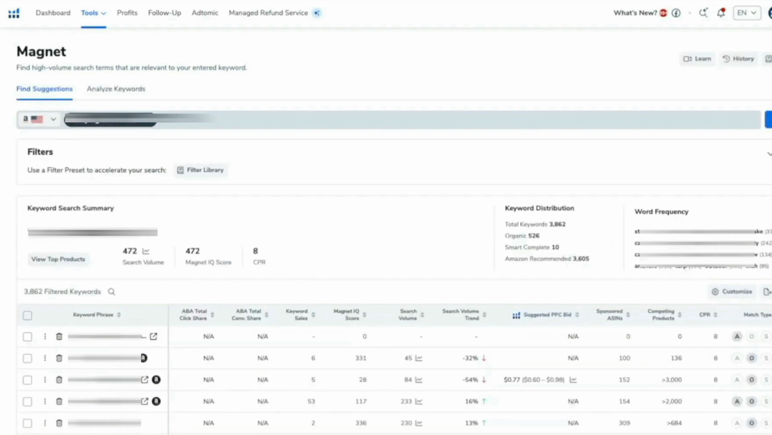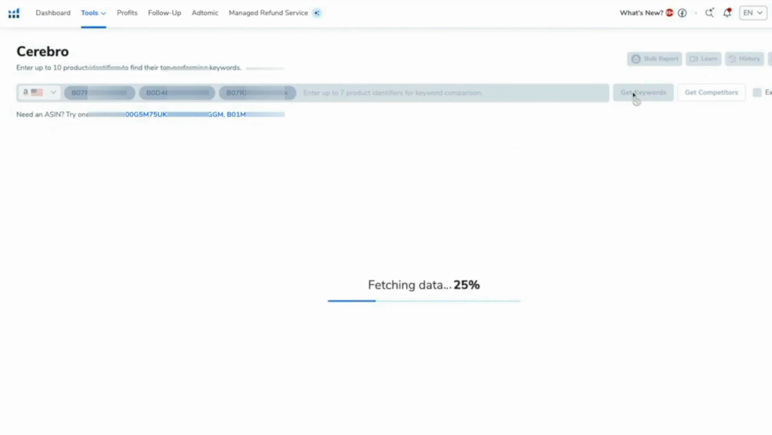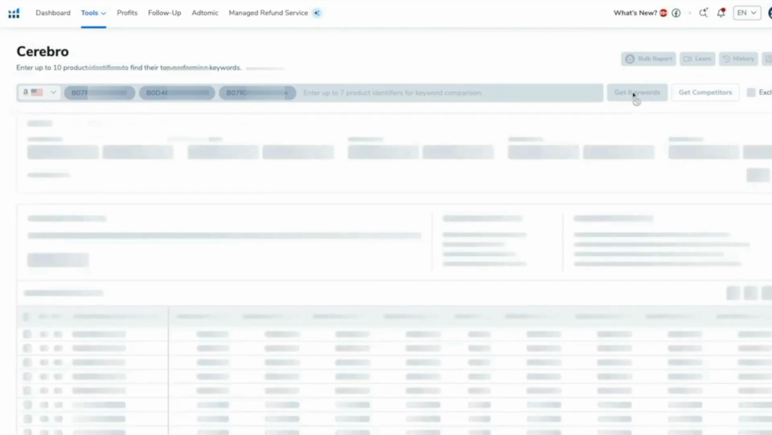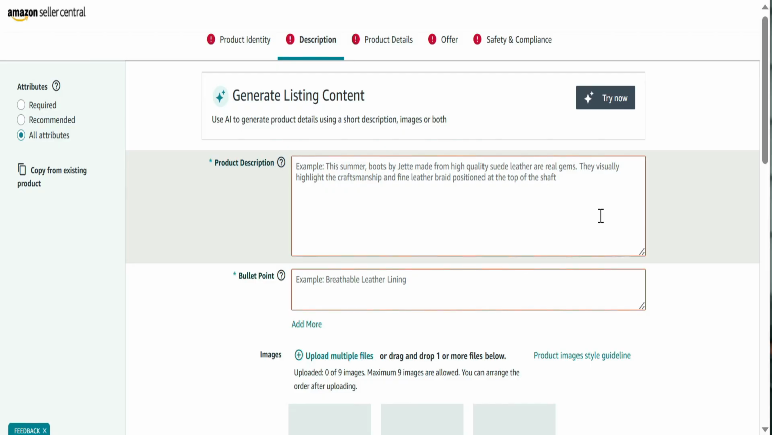Another very useful tool is Cerebro, which allows you to uncover the exact keywords your competitors are ranking for. By entering a few of the best-selling competing listings into Cerebro, you can view all of their keyword data and strategically include those terms within your own listing. This provides a significant advantage and helps you compete more effectively.